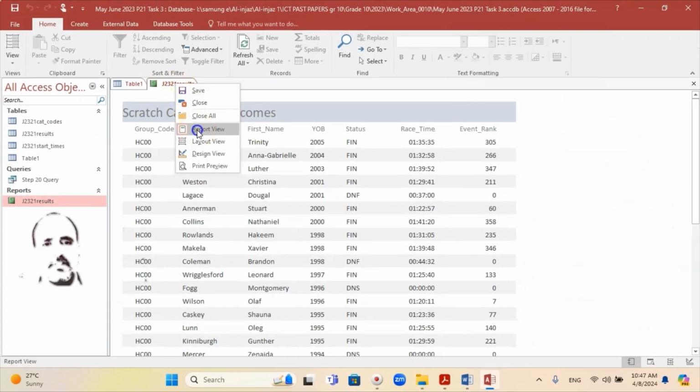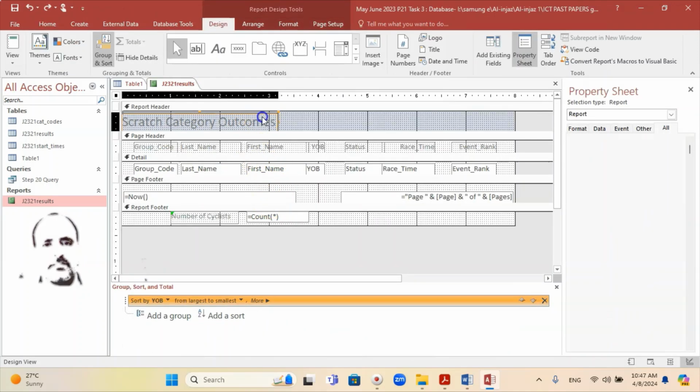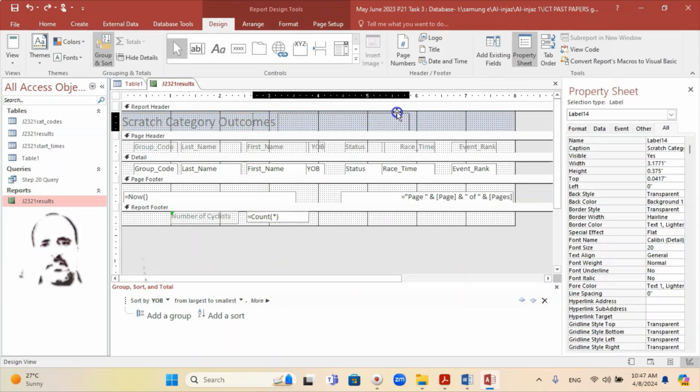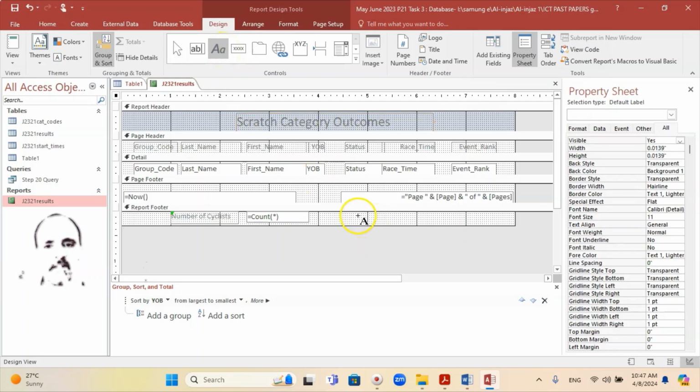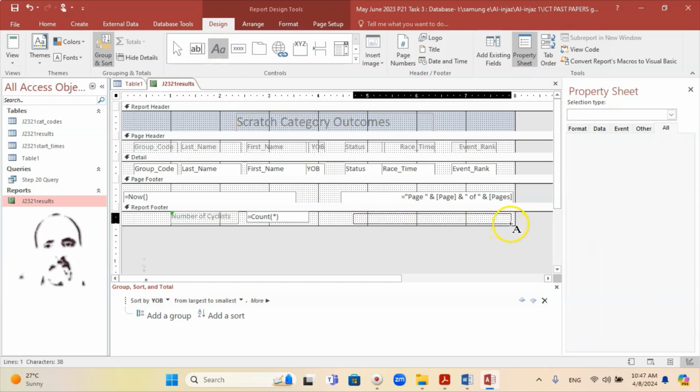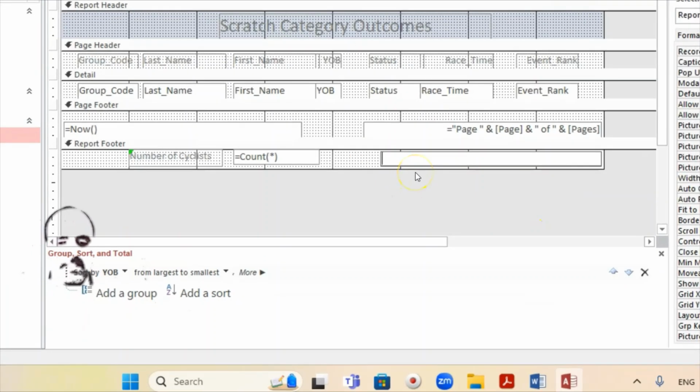So right click, design view. This I will shift to the center so that it looks nice. Okay, now I can add it in the footer or I can add it over here. The choice is mine. So I'm going to insert a label over here at the end, like this, and I'm going to write my name.